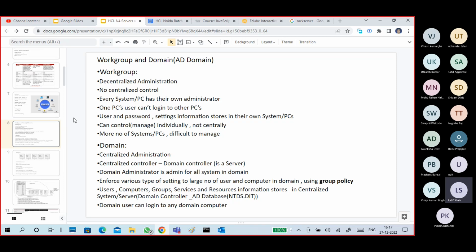Domain user, domain computer. A user wants to log in to a computer, but both are in the domain environment. So when you try to log into a domain computer, the request is sent to the domain controller. The domain controller verifies user information and password information. If it is okay, then it will say yes, you can log in.